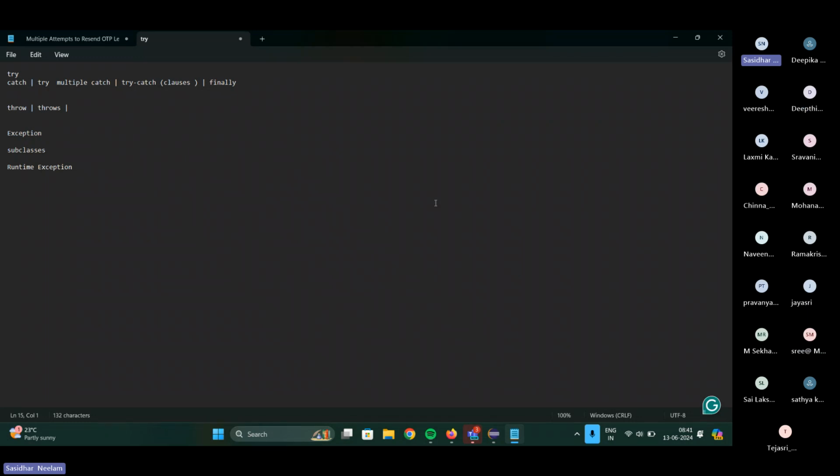How many ways of exception handling do we have in Java? There are mainly 5 types. What are they? Try catch, try with multiple catch, try catch with multiple clauses, and finally. The finally keyword we use with the try catch, and we have the throw and throws keywords.